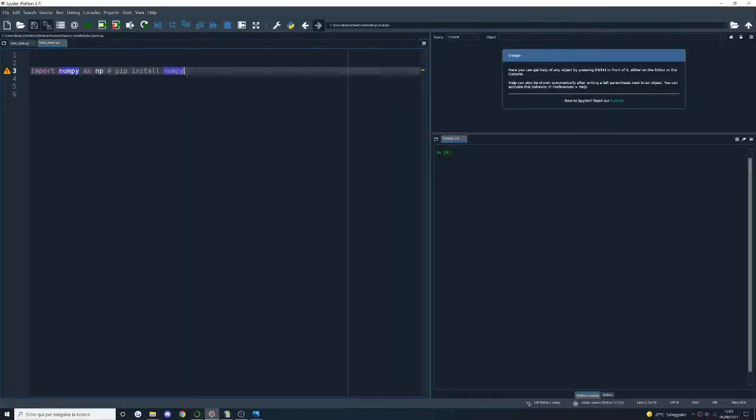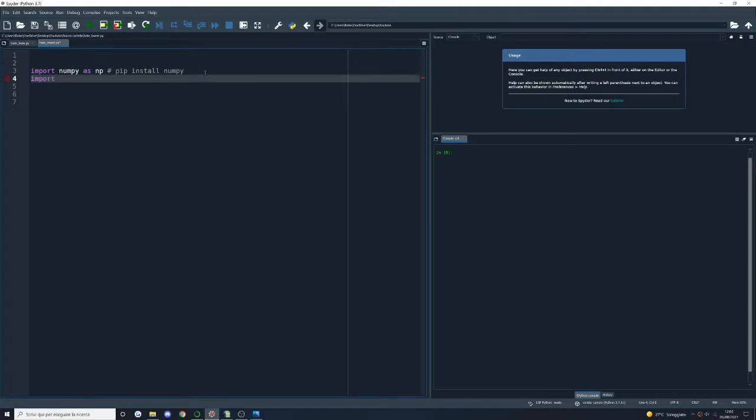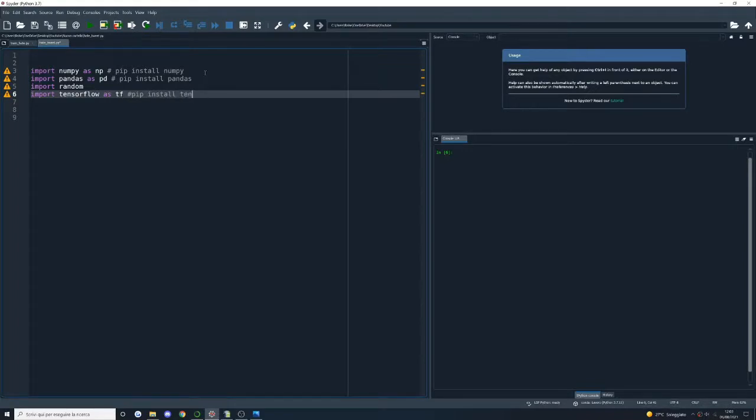Now back to our project. Once you have installed and imported NumPy, we also need pandas, so import pandas as pd, and if you don't have pandas, just write pip install pandas. Then we need random and TensorFlow, and if you don't have TensorFlow, write pip install tensorflow. Or if you want to select a specific version of TensorFlow, just write pip install tensorflow 2.2, which is the one that is able to work with Keras.